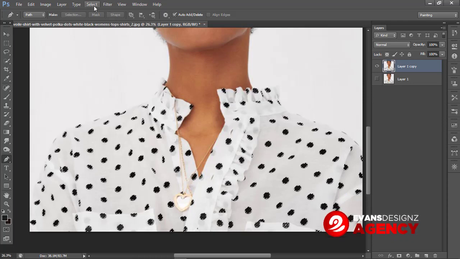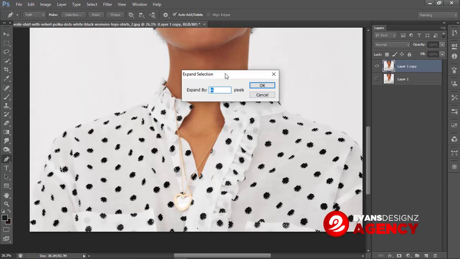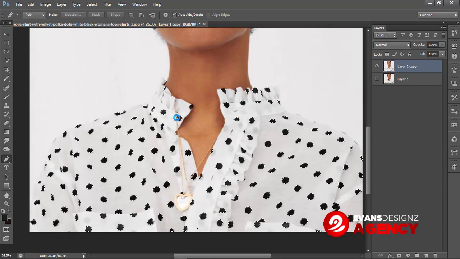So what you do next is go to Select, then Modify, and click on Expand. What Expand does is expand the selected dots, because you realize that the selection is within the black dots or black portions of the shirt. So we will expand it. Maybe you put it at 4 or 5. Maybe 4 is okay. Now you realize that it has been expanded a little to the edge of the dots.